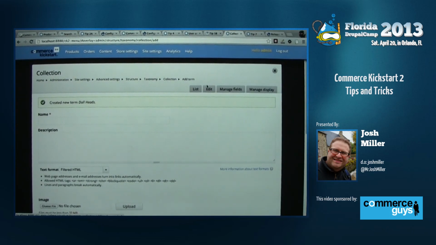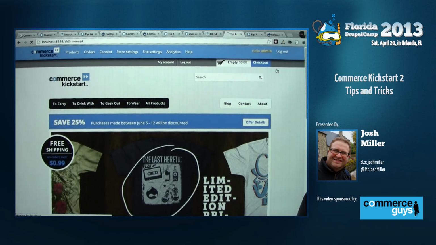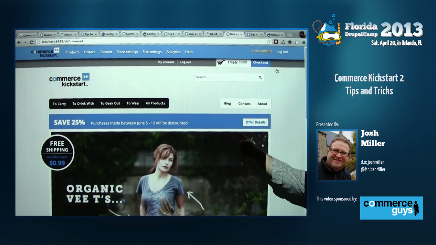Okay, here's the problem. It just created a new term, doll heads. And you wouldn't know that's a problem, except I know that's a problem because it should say it also added it to the menu. And if I go and look at the menu and hit refresh, and this is probably hour number 3 that you're trying to add something to your menu, doll heads is not appearing in my menu.